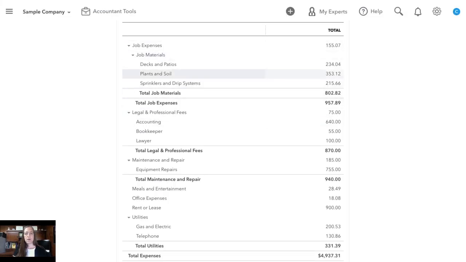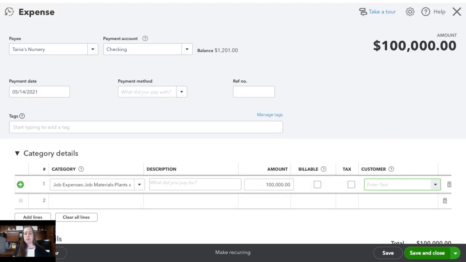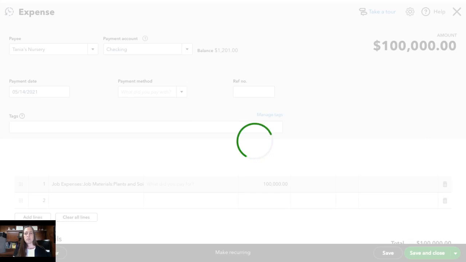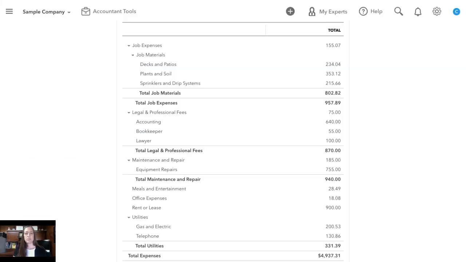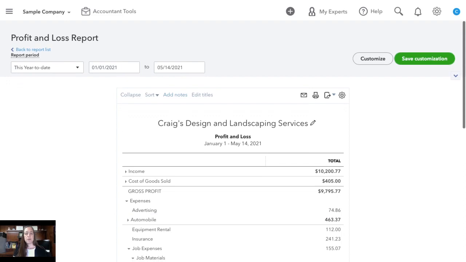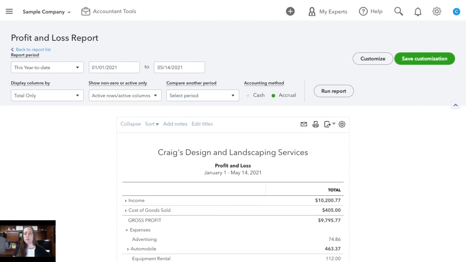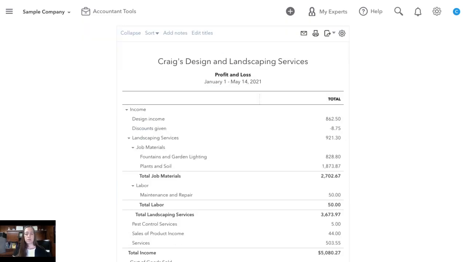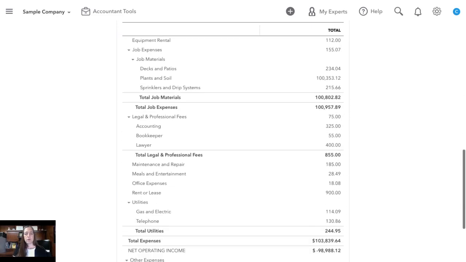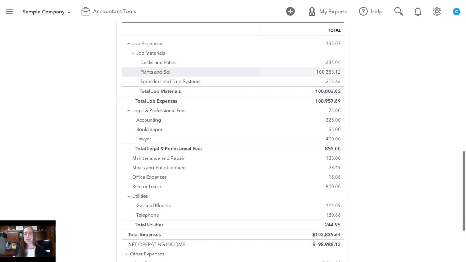Profit and loss, our plants and soils, we're at $300. Okay, once we save this expense, that was for today's date in case we were paying attention, and you will notice up here our date goes through today's date. So we are going to refresh this report, and then if we scroll down here to our expenses, plants and expenses, you see that $100,000 is on there. I really hope they don't spend $100,000 on one project, but I was doing the large number so you can follow that through from expense all the way to report.